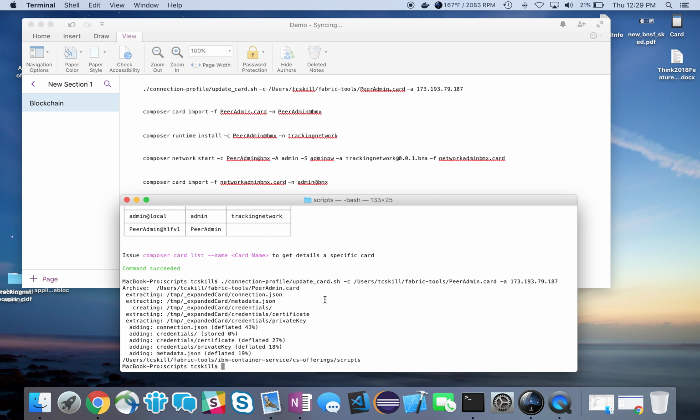So let me go ahead and run it. You see I basically just copy pasted it here. It ran, and it runs really fast, and it just extracts and updates everything to this public IP address for me. So now the card is useful to me, and I should be able to go ahead and use it and hit our network.